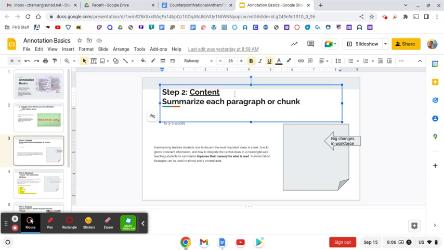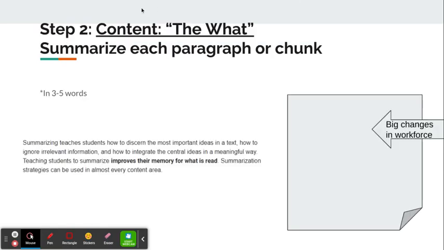So it relates pretty closely to vocab in the sense that vocab also is going to point to kind of our content or our main concepts of a text. But the content is the what. So if you're asked to annotate for content, you might be asked to provide short summaries of each paragraph or each chunk. And if you're not sure about that word chunk, I'll explain that for step 3.